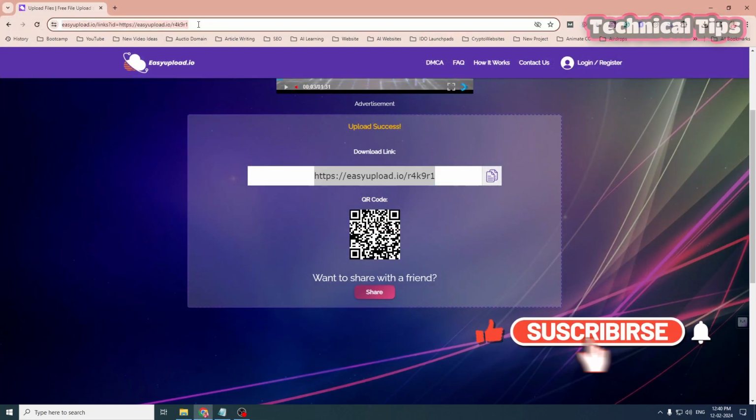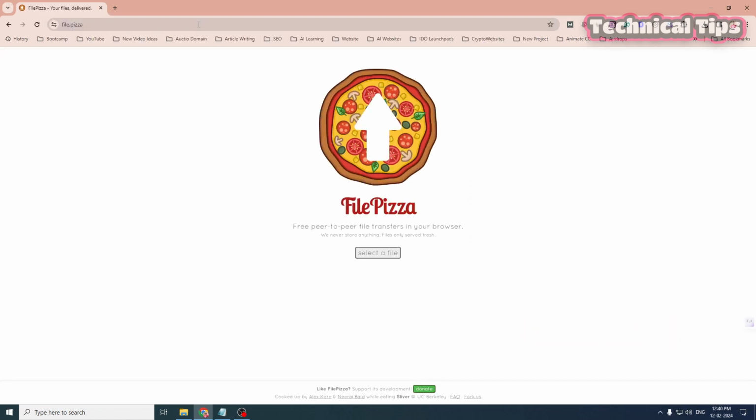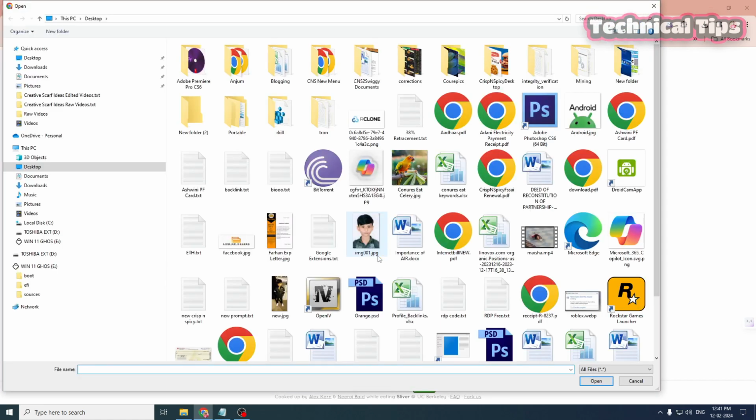Okay, and our third website is file.pizza. Yes, you have heard it right. It is file.pizza. So this website works on a peer-to-peer system. You just need to click on select a file and simply select the file you want to share.